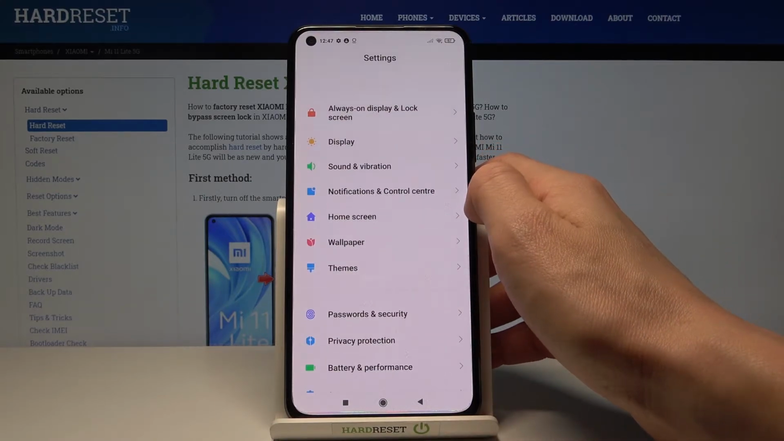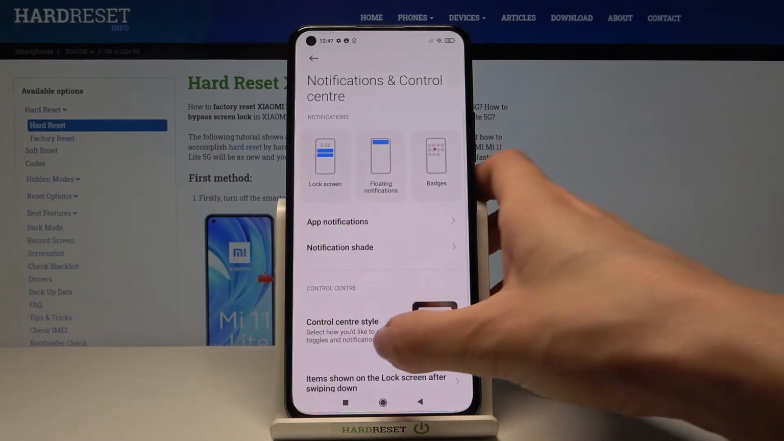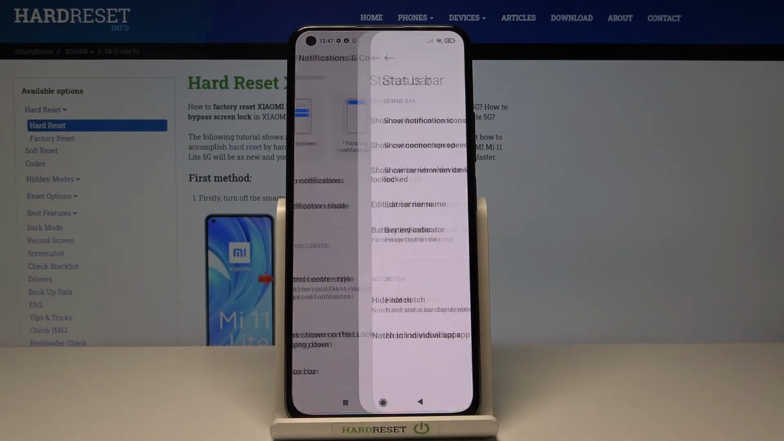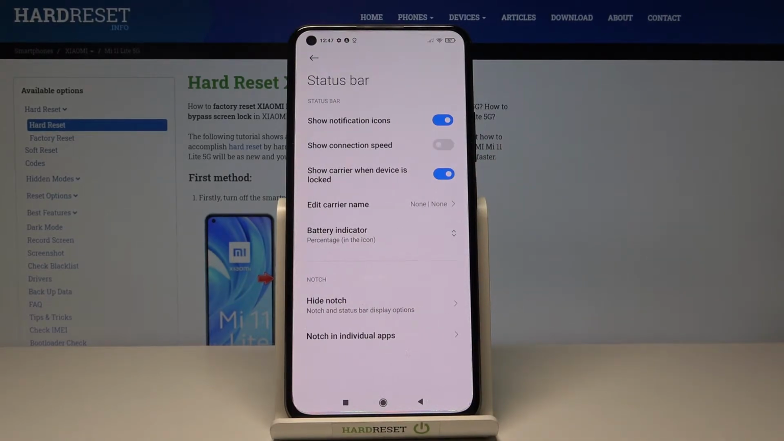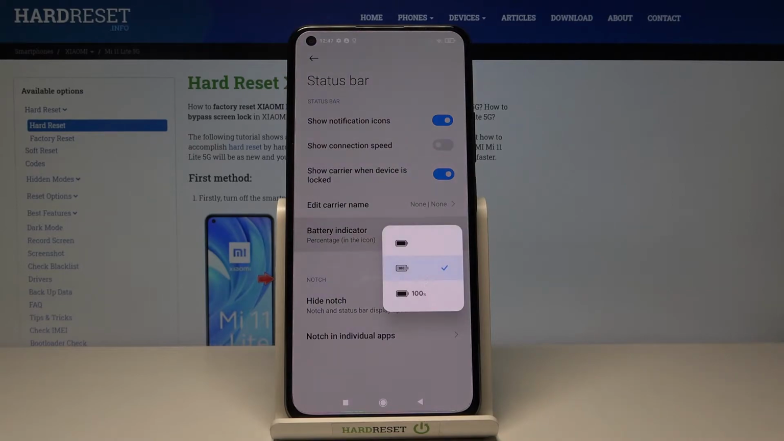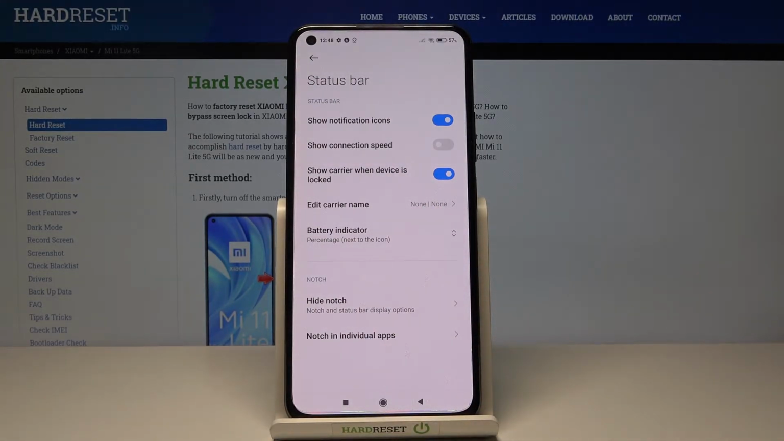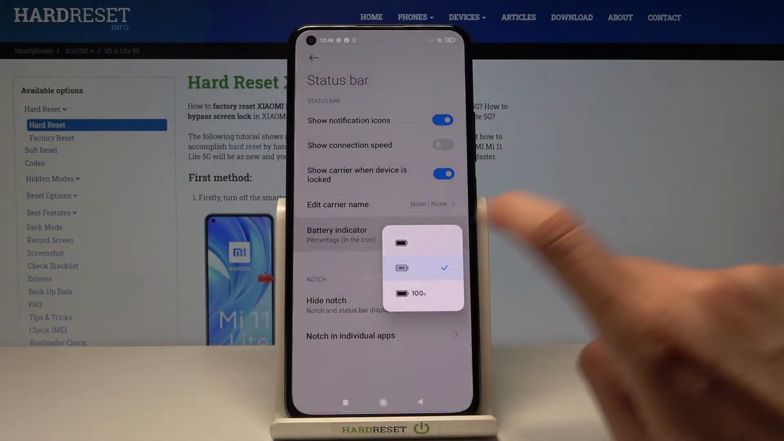or you can smoothly click on notifications and control center, scroll down, and here you'll notice status bar, smoothly mark it, and now pick battery indicator. And you can choose one of those options, so it can be located next to battery icon, inside the battery icon, or you can hide it.